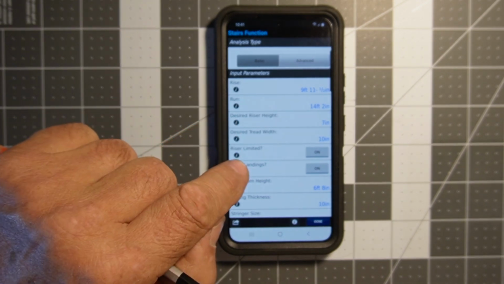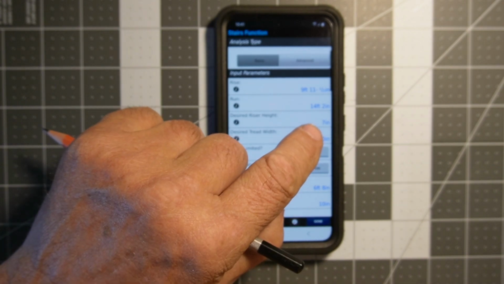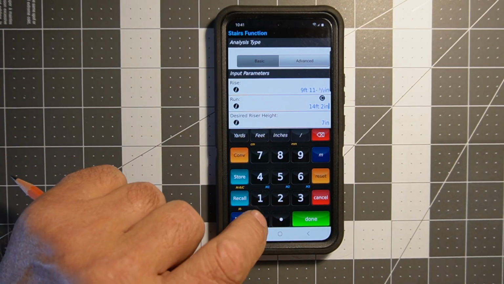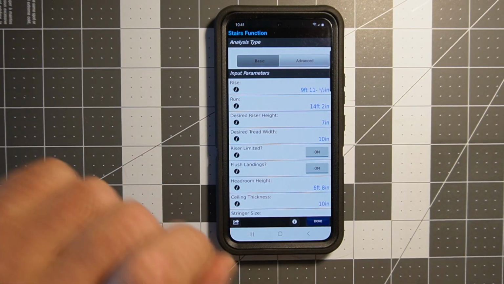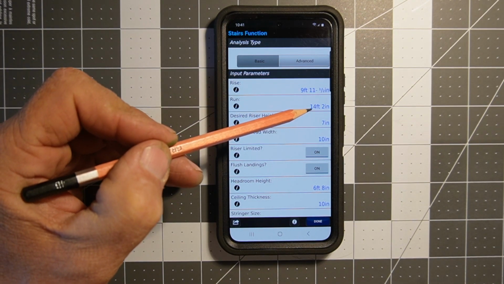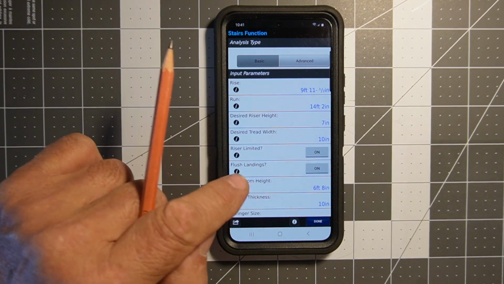So the best thing for me to do is to make sure that my risers still have the 7-inch riser height. That's what I want it to be. I want to click my riser limit, so I turn that on so it can't go over 7 inches. I'm going to again tap on this, put in 0, and press done. Now it just so happens that it comes back and gives me that 14 feet 2 inches.